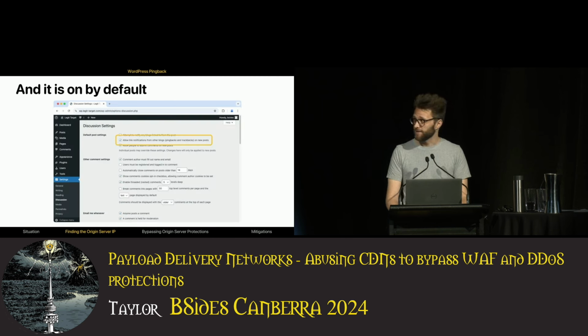So if you are running WordPress, it is on by default, and this is the setting here. Allow link notifications from blogs. And you probably want to turn that off and do some hardening, but if you're running WordPress, you probably want to do a fair bit of hardening anyway, and this will probably be a part of it.